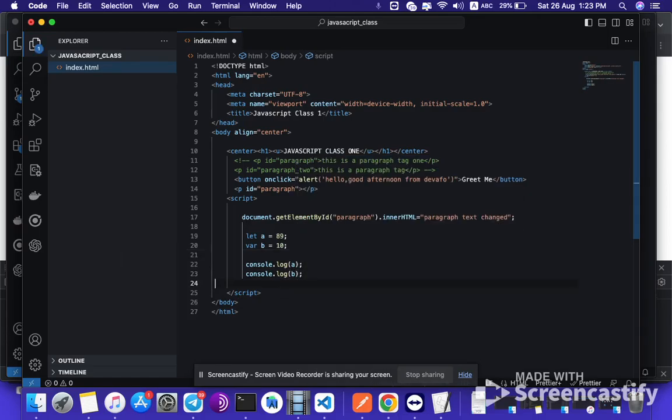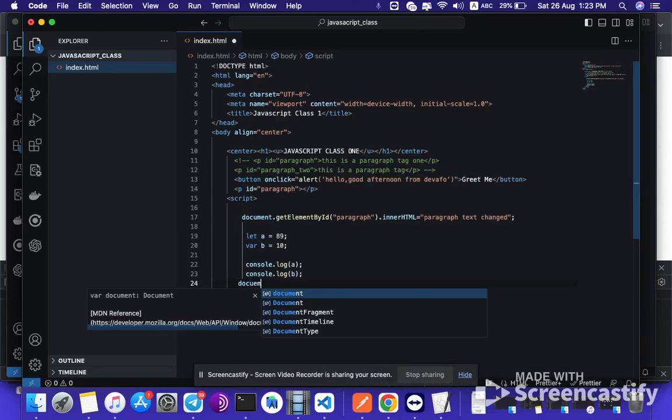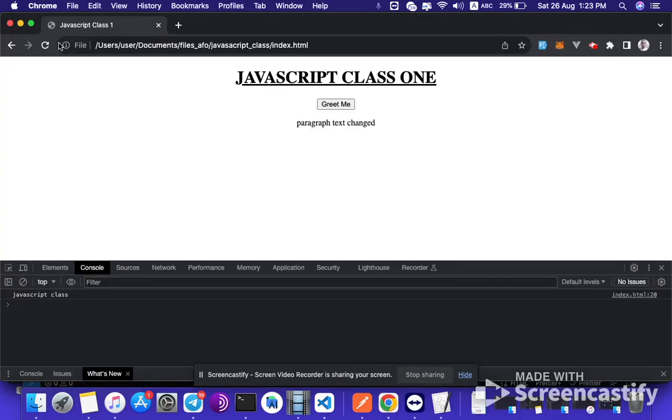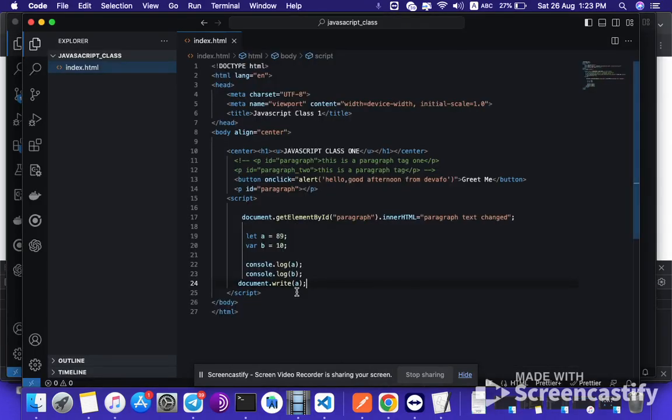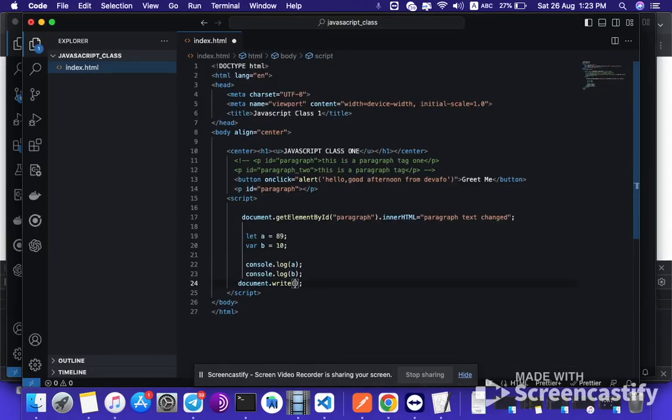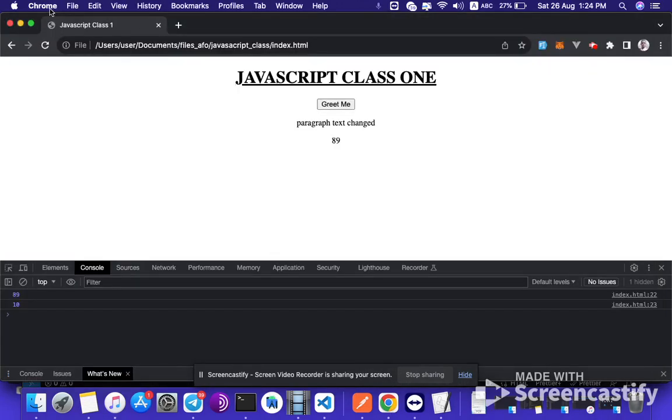If you want to show something on the screen, we also use document.write. So you can see we use document.write to show something on the screen. This document.write a shows the value that a is holding, which is 89, on the screen. If I put b here, document.write b, it's still going to show the value b is holding, which is 10.